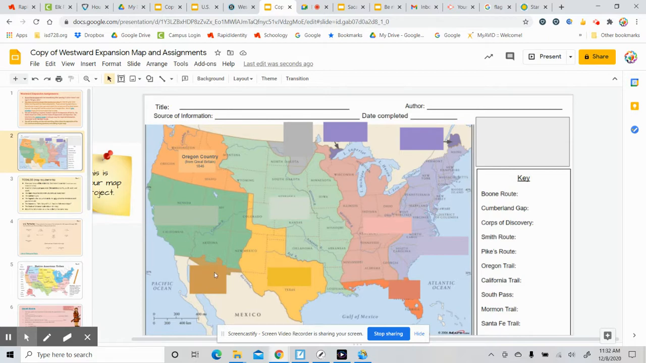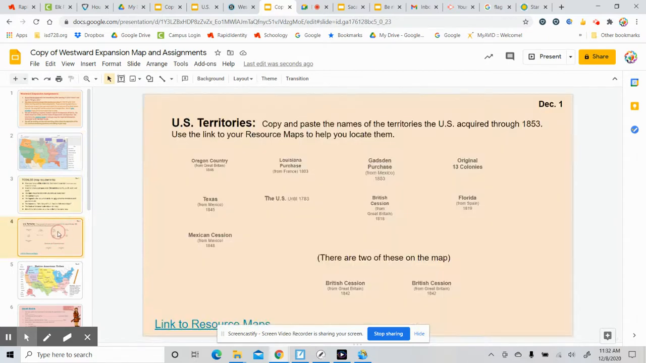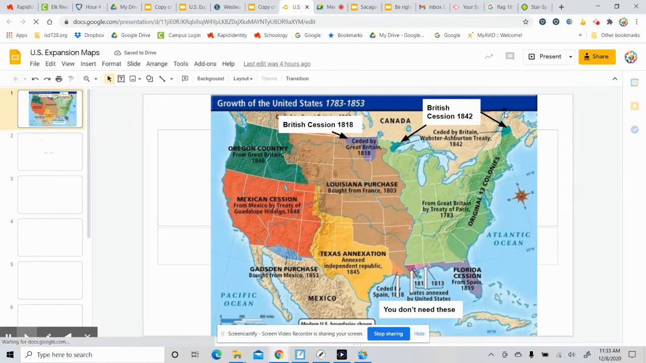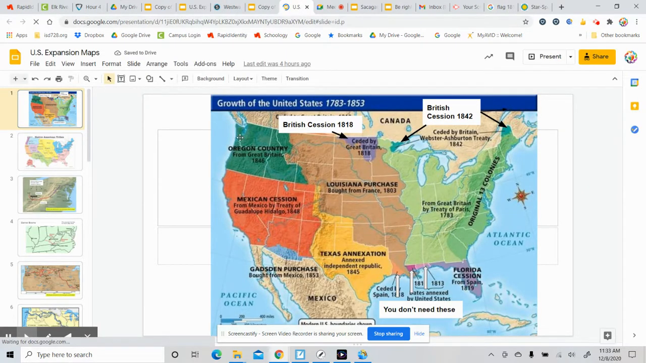I have to label them. What if I don't know what they are? What if I don't know where these territories are? Well, here is the link to the resource maps. If you click it, it opens up maps that give you the answers. Here's Oregon country. Here's the Louisiana Purchase. The British Cession of 1818 is this. The British Cession of 1842 points to those two spots. You have two of those on your map.